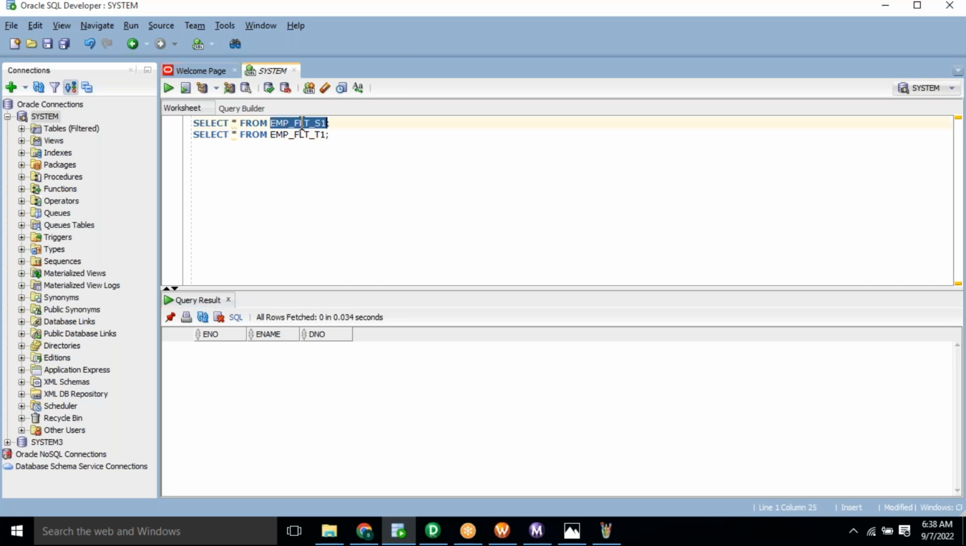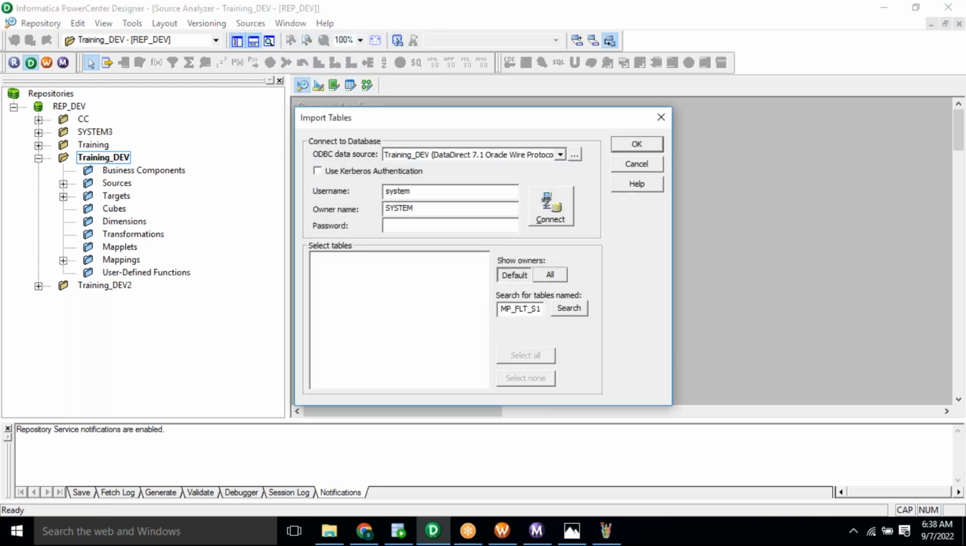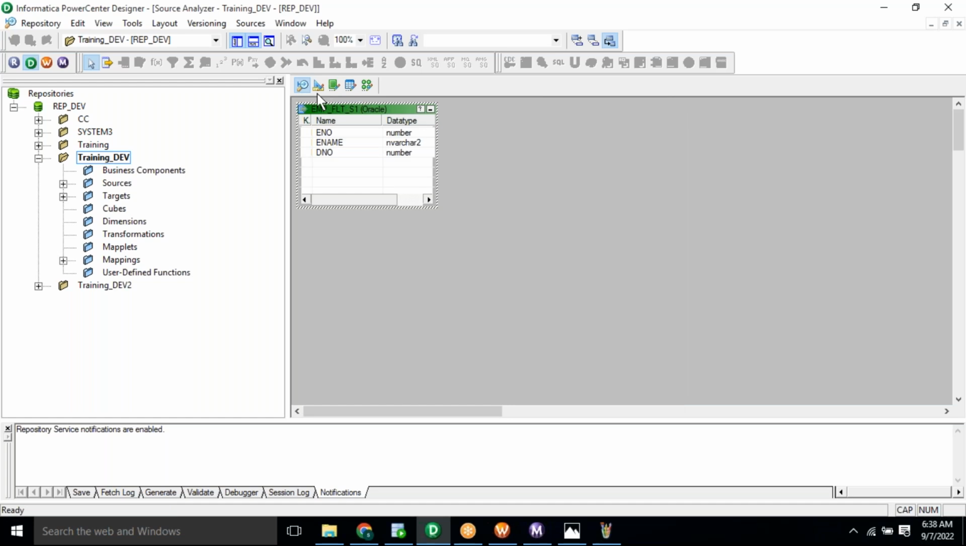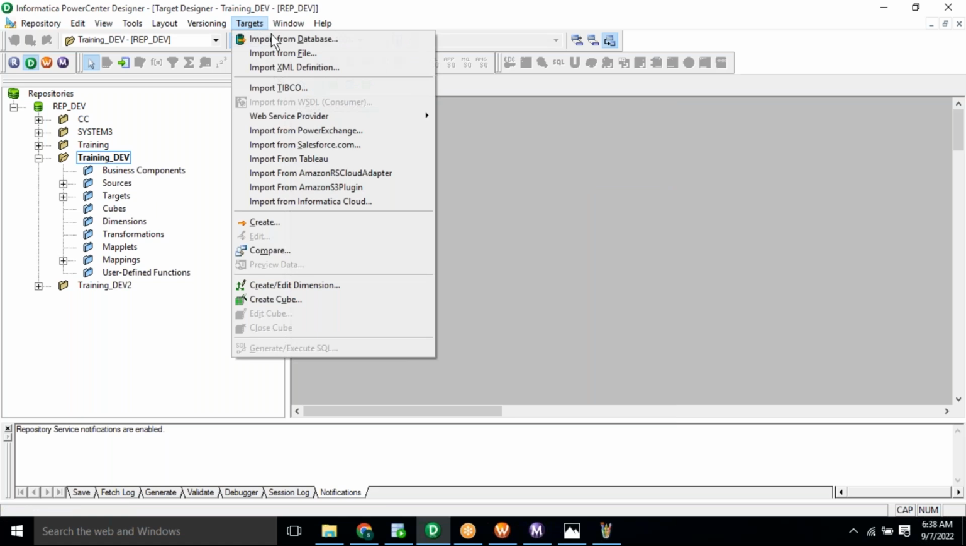Fine. So once source and target tables are created, now we have to perform those 6 steps. The first step, we have to import the source definition. Go to the menu, sources, import from database, right? So we have to enter the username, password, connect. It is connected, and here we'll get the system tables. EMPFLTS1, we have to select and click on OK, and then clear all. Go to the menu, targets, import from database.